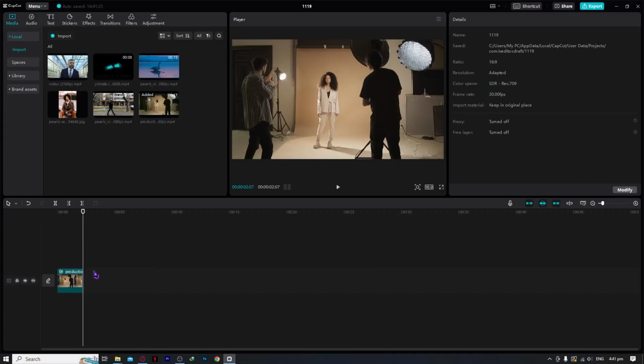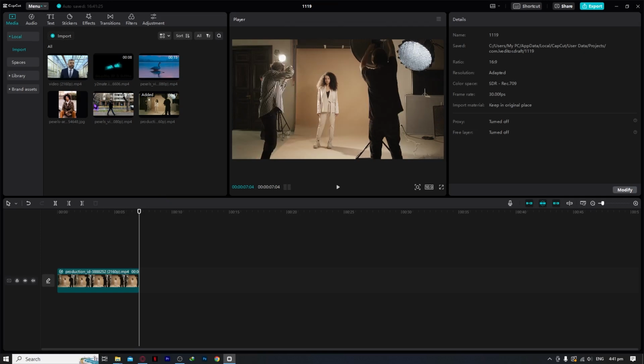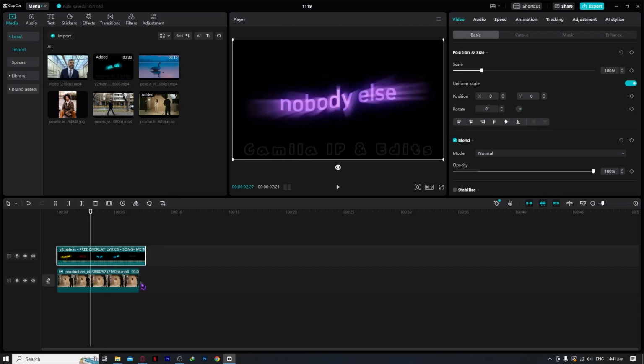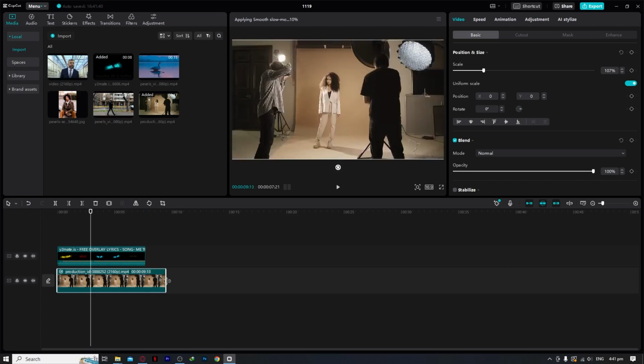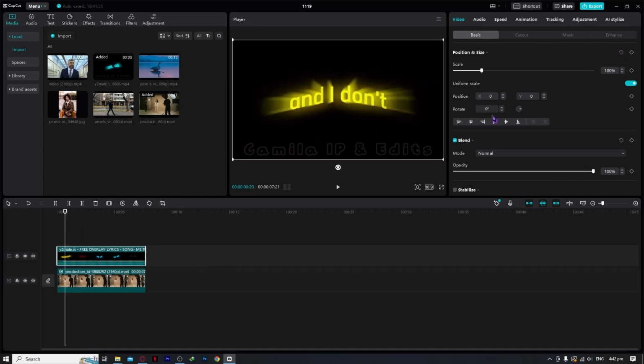So let's get started. Here we are, and first let's expand this so that we have more room to work on right here. We have this clip right here. This clip is basically from YouTube that I just downloaded for free, so we'll be using this as an example. What we'll be using is an overlay of lyrics from a certain song, just like this one, so that we don't have to spend time animating the lyrics. All we have to do is put it in our video and use it as an overlay.